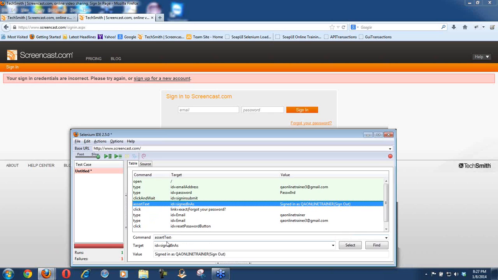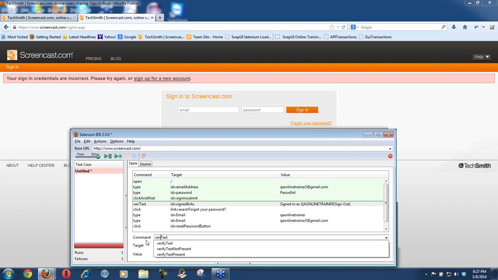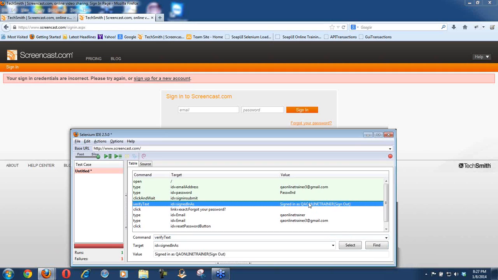Now the difference is, had I used verify text here, it is going to verify for this. Again, it will fail. It won't verify. It will fail, but it will continue to do the rest of the stuff. So let us go and run it and see what happens.